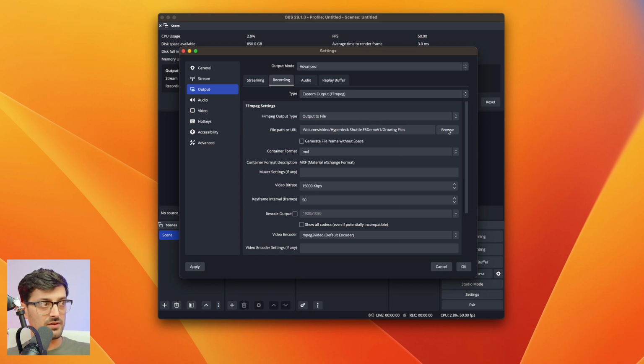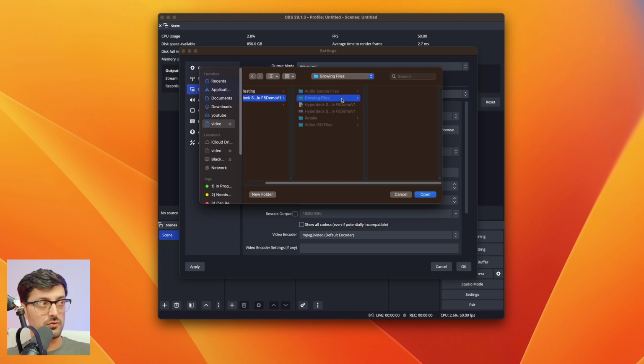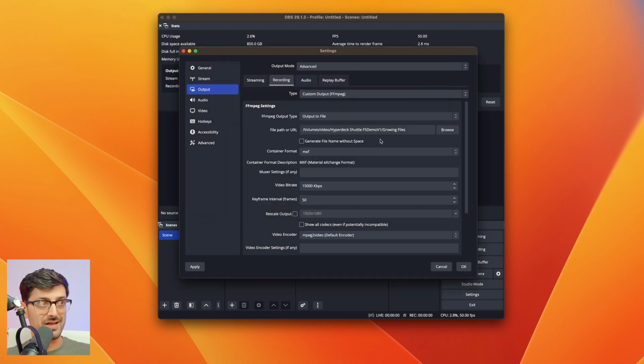Here in the file path, you're going to select your LucidLink folder where you want your growing file to go. So for me, it's in this Hyperdeck folder. I've created a new folder called growing files so that now my remote editor will have access to that. The container format needs to be MXF.